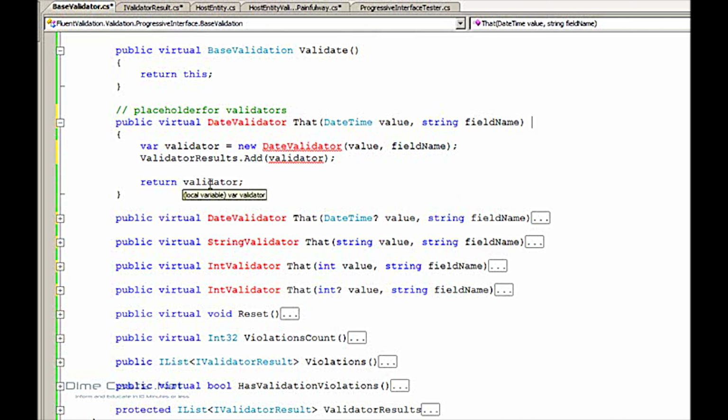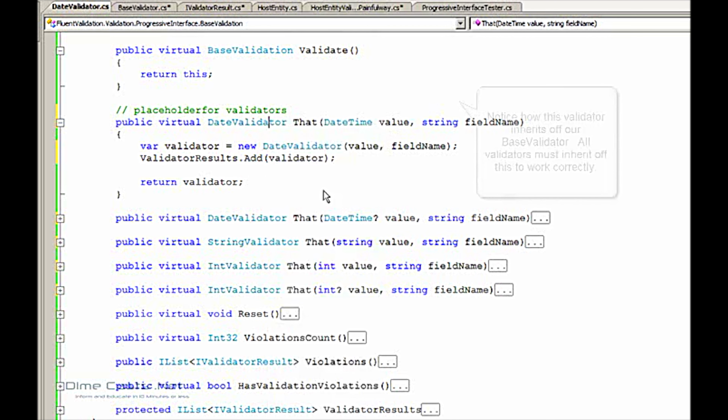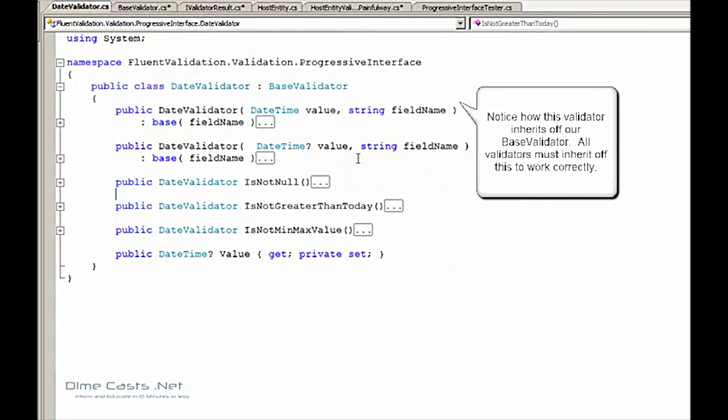This is what's going to allow me to progressively change the interface as I determine which data type I want to perform validation on. Now, because I have a lot of code in my date, string, and integer validations, I'm going to go ahead and just include those, and then we'll take a look at these once they've been included. So I've gone ahead and I've included the date validator. So let's go ahead and bounce over to the date validator and see what it's doing.